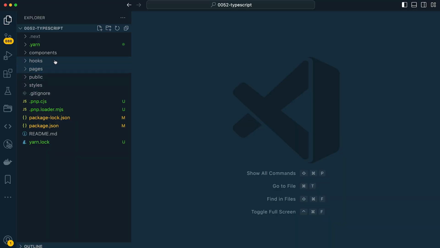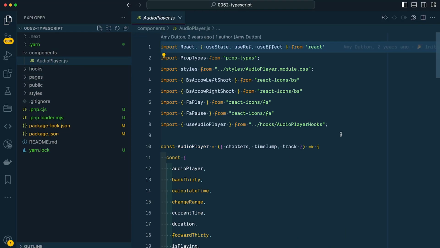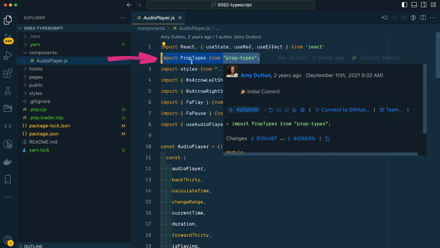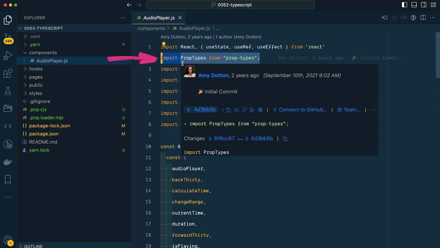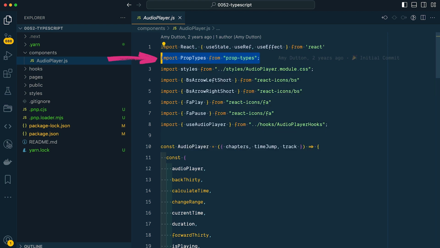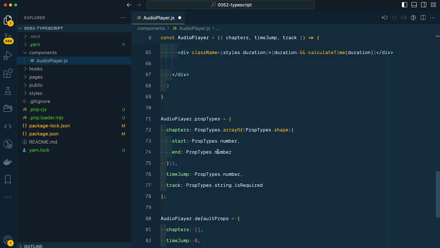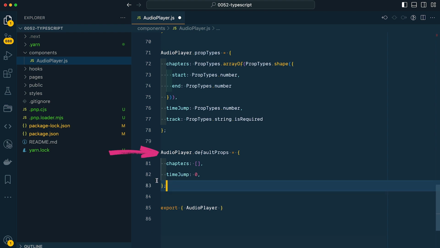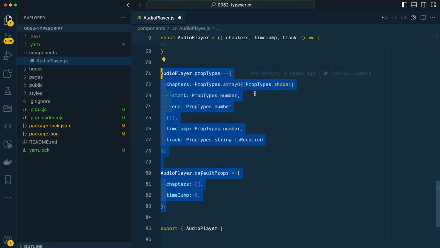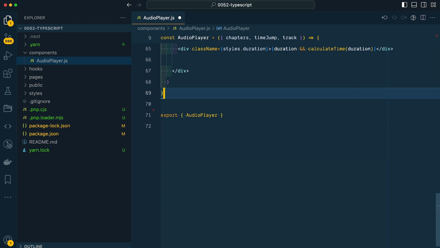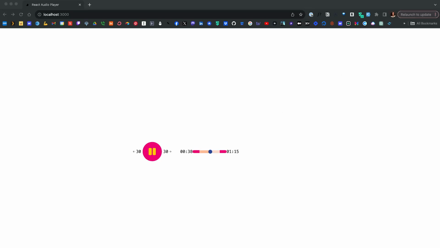So if I pull up VS Code, we go into our components, and we have our audioplayer.js file. And here at the top, we are importing our prop types. Now, this was a great way to define prop types before TypeScript. But because we're moving everything over to TypeScript, we can just go ahead and get rid of that particular line. And if we scroll down to the bottom of our file, this is also where we have our default props and our prop types definitions. So I'm going to delete those as well. So let's give this a save. And now let's jump back over to our browser and check that out. Automatically refreshed, and you can see our player has loaded.